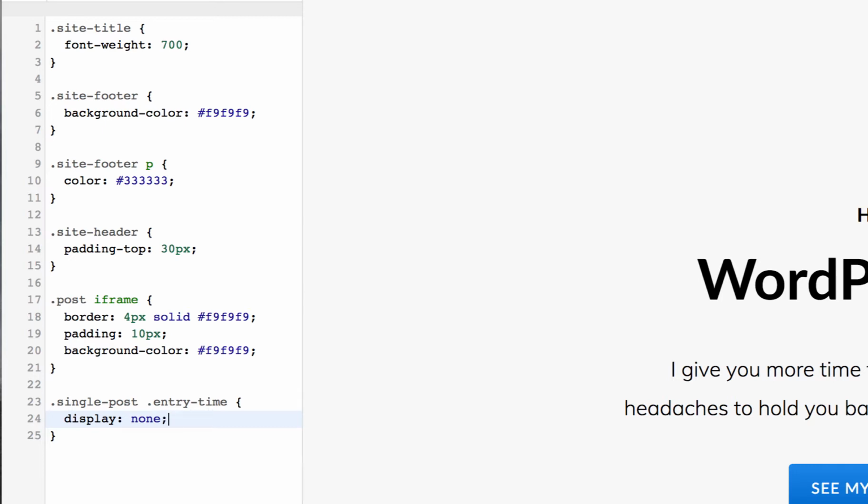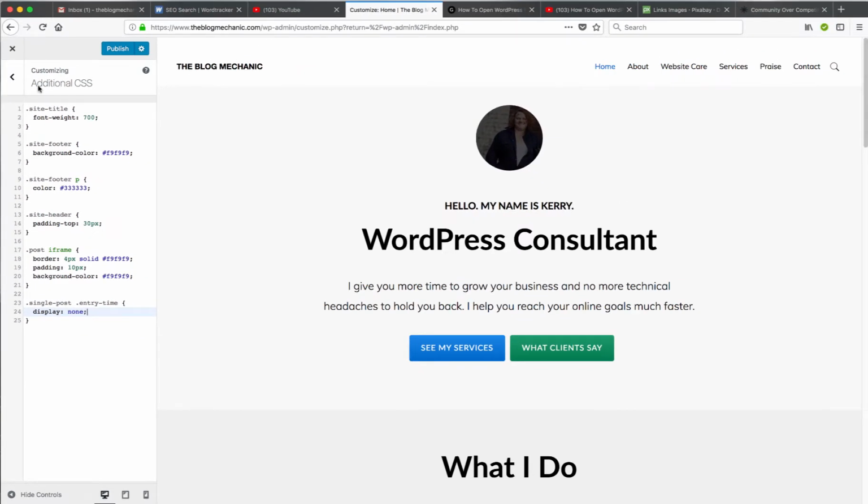From there, providing you don't have a message at the top where it says customizing additional CSS, if there's anything wrong with the code that will potentially break your site, you will see a message saying there's an error. Okay, if that message appears, just carefully check. Make sure you have dot single post space dot entry time, or whatever the tag was that you copied. Okay, 2 curly brackets, and then you want display colon none semicolon. From there you want to publish.